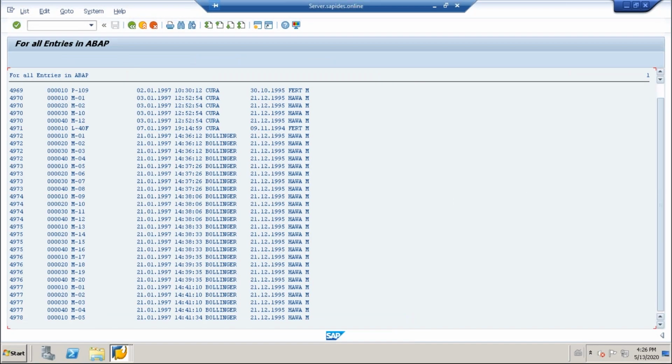What is the concept? All these values are coming from different tables, and finally it is forming the IT_FINAL table and displaying it in your report.